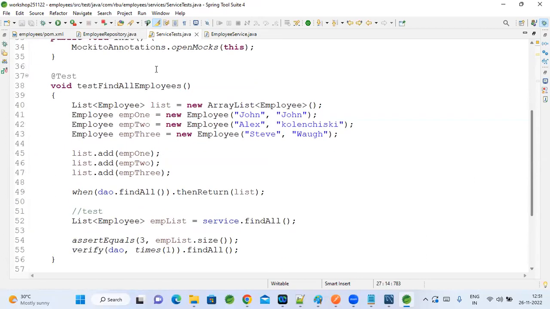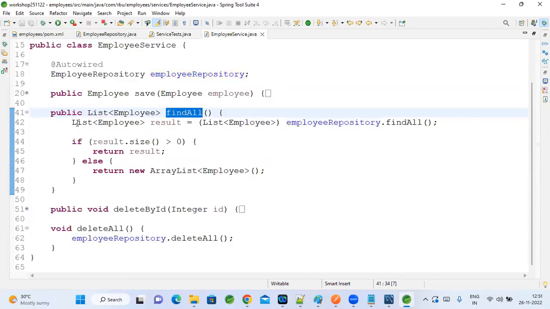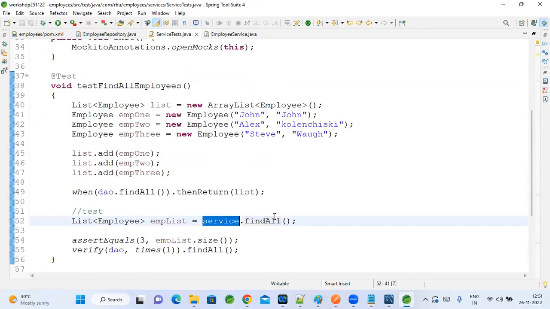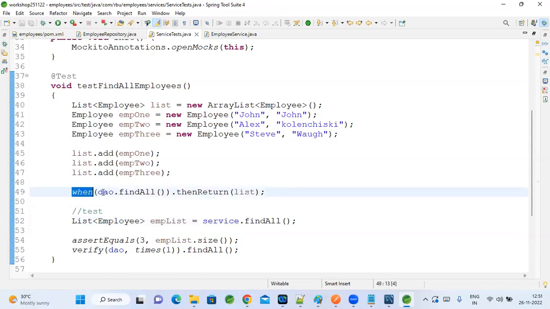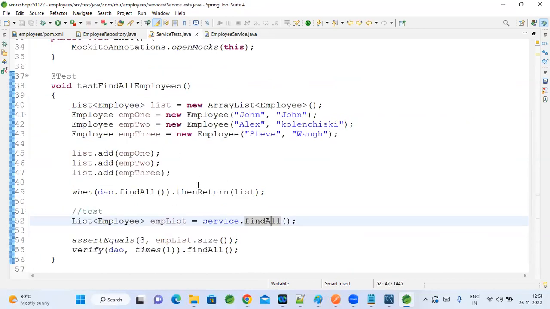This find all test method is finally going to call service.findAll here in line number 52. Here I am calling find all. If it tries to call the original one, it will bring all the data from the database. So when you call this find all method, we need to bypass it. That is what we are doing here in line number 49. When somebody tries to call DAO find all from your service, we are saying don't call it. When somebody calls DAO find all, then return them this list.